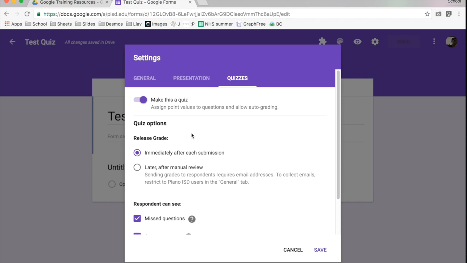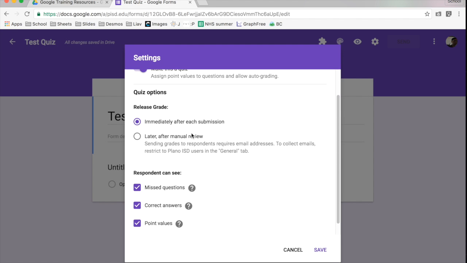A few options that you have is you can release the grade to the person who took the quiz immediately after they submit or later after a manual review. Keep in mind that it sends it to email addresses, so if you are using it in a district that does not allow learners to have access to their Gmail accounts, they're actually not going to get the responses in their email. However, if you do immediately, they can access their response grades right from the confirmation page.